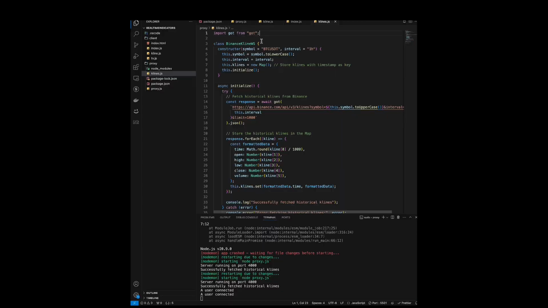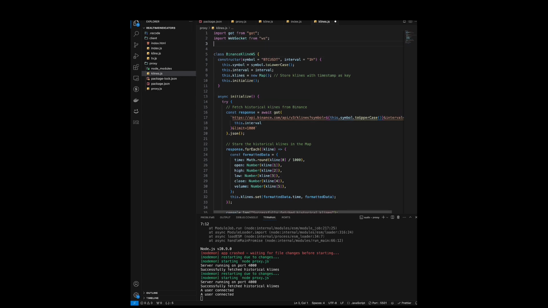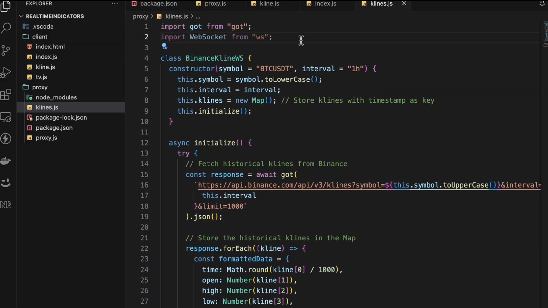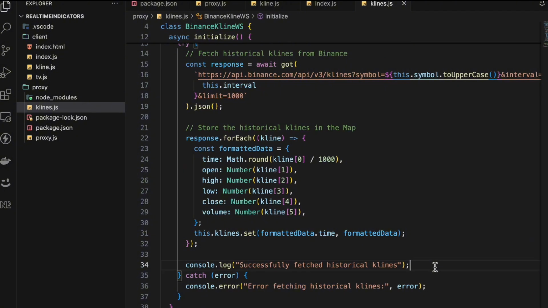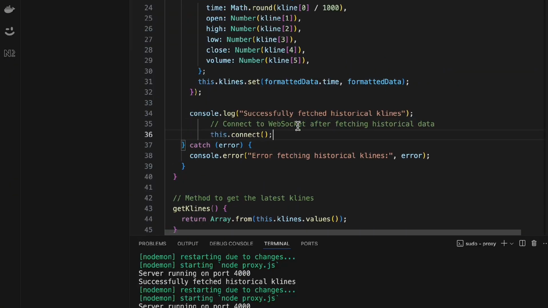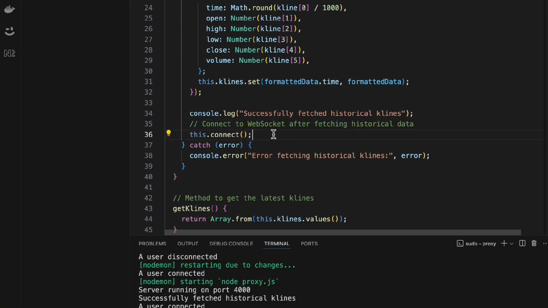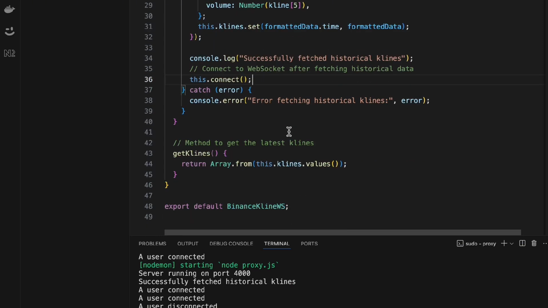To make the chart real time, go to the proxy server and inside the klines.js file, where we have a class that hosts the historical data, we're going to import the WebSocket module, and we're going to use this module to establish a socket connection to the Binance server and then retrieve real-time candlestick data. Inside the initialize method, after we retrieve all the historical candlestick data, we're going to call this.connect, a new method that we're going to create. Inside this method, we're going to handle the WebSocket connection.